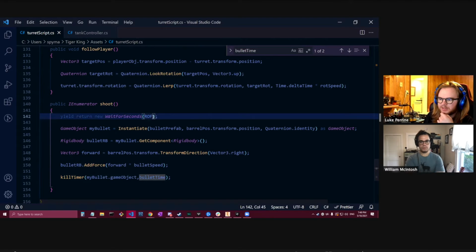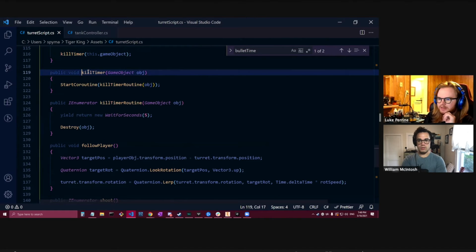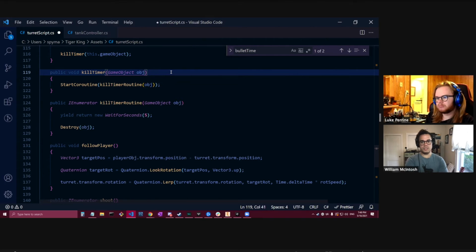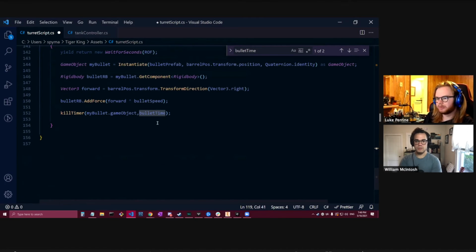Well, isn't this a separate kill timer? That is just waiting. That's just a yield to wait for seconds. So no, you're talking about this kill timer. Notice that only has one argument. Would you want to have two arguments in there? I think it's fine. I think just leave it because it has the 5 seconds there, which is pretty similar to your bullet time. Yeah, that's a good point. I would just scrap it. It's probably not worth it.